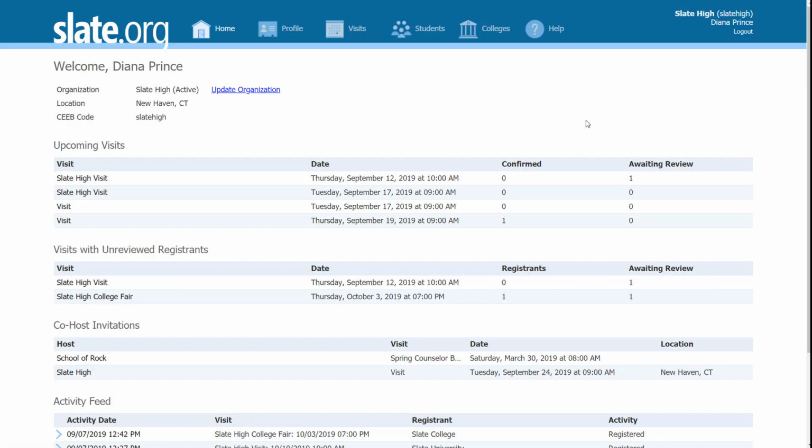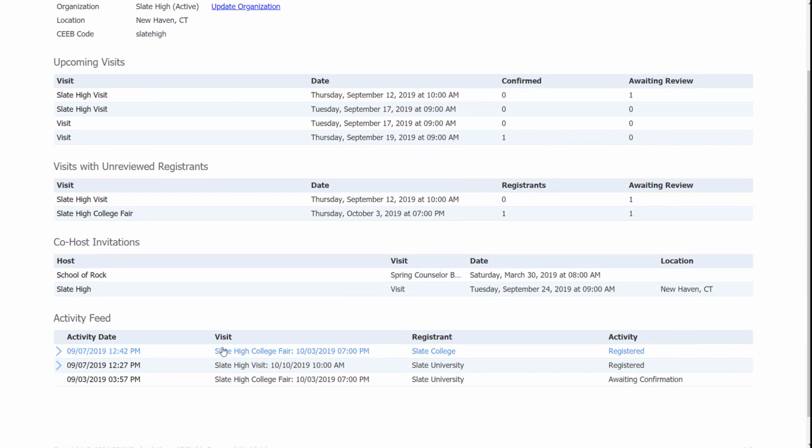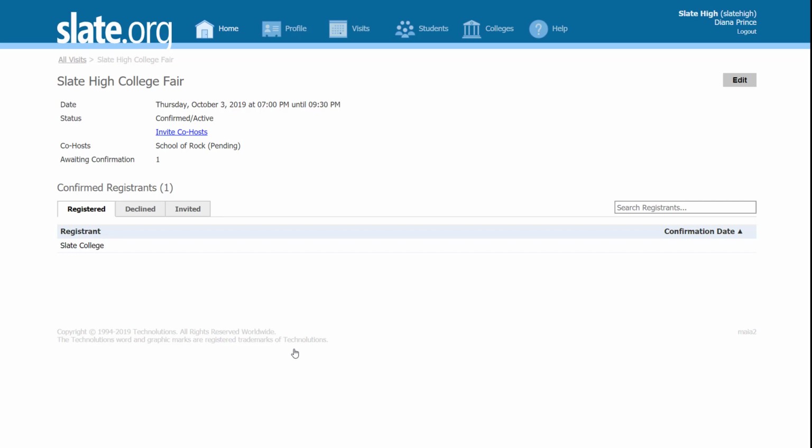And now that the college has accepted that invitation, here on our home screen in slate.org, we see a new activity. So we'll see here that Slate College is now registered for that college fair. And we can even click on that activity right there. So they went from invited to registered, and it automatically changes the status for you.